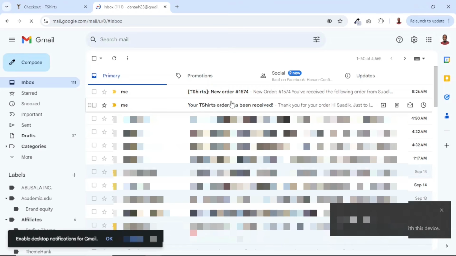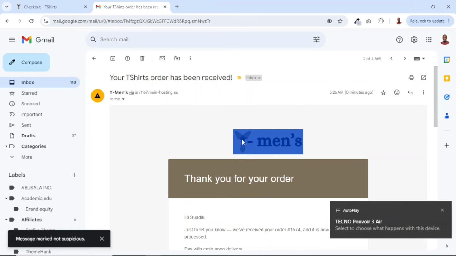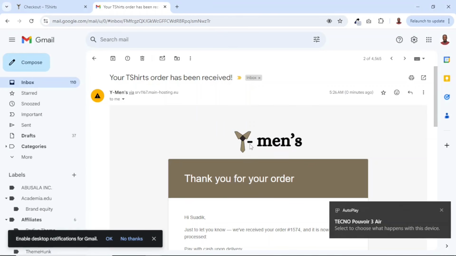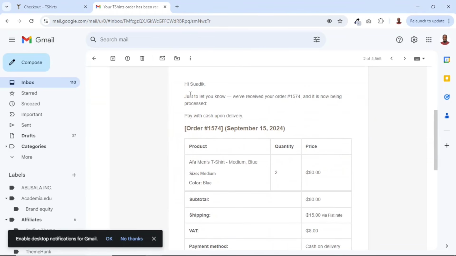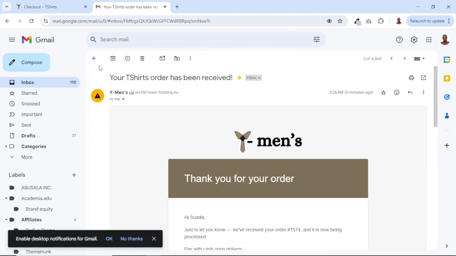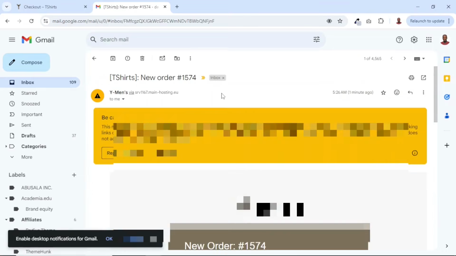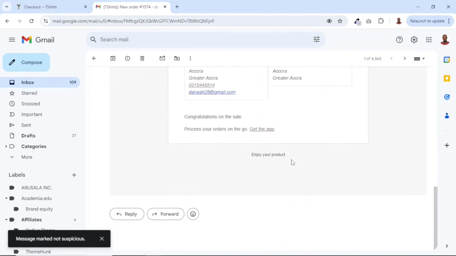So the first one is for the client. If I open it up, remember we added our logo as part of our order form. So this is where the logo will appear. Going down, this is the order summary. Perfect. Now if I go back, I'll choose the second one, which is for the administrator of the website. And this is how it will also look like.